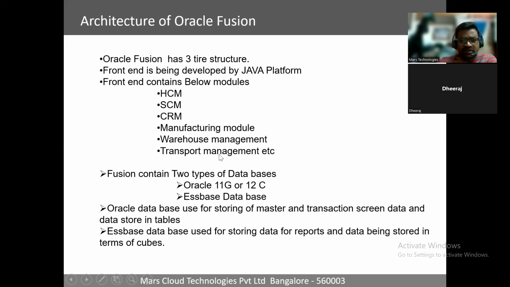If you see here, Transport Management also came a bit long back, I think 21A, maybe 20, I don't know, because I'm not touching that module. I'm not aware of when it came, but it has come.